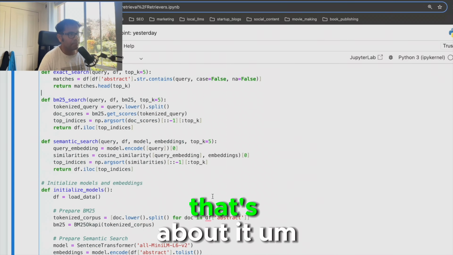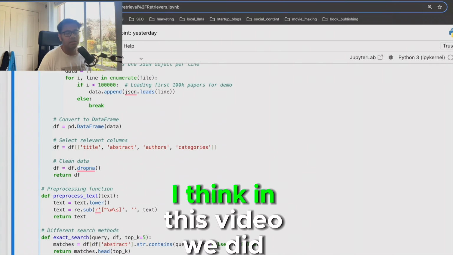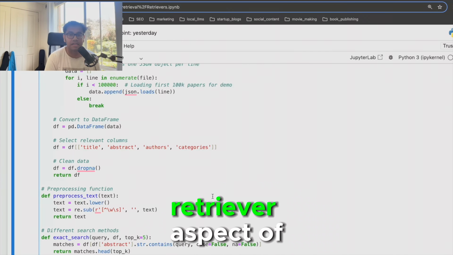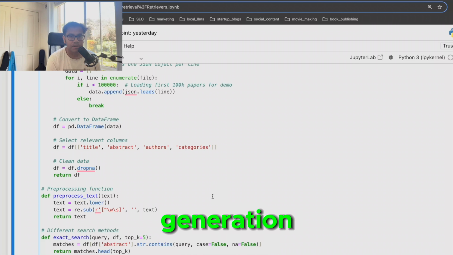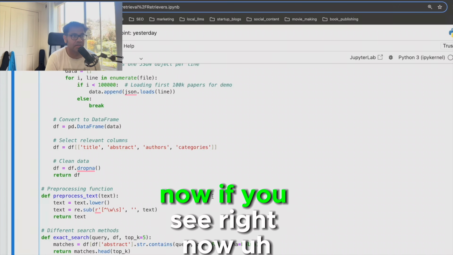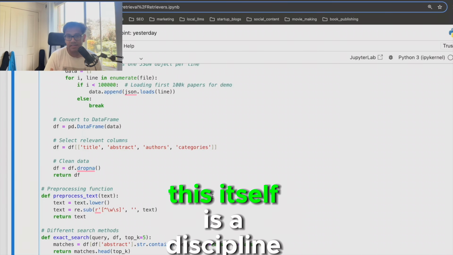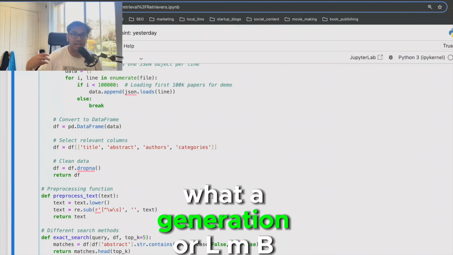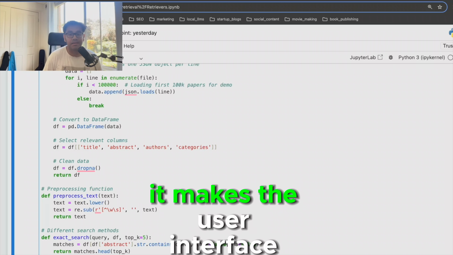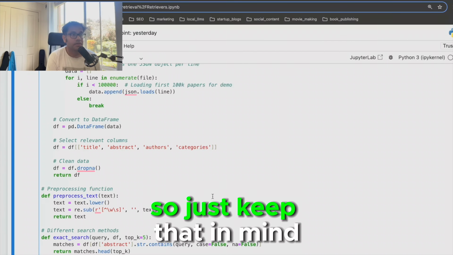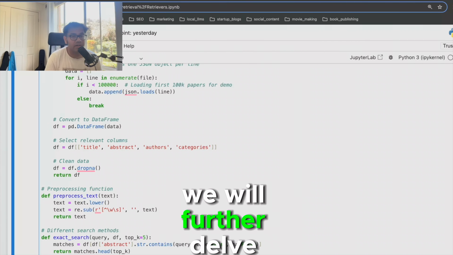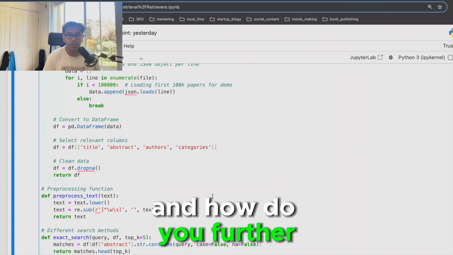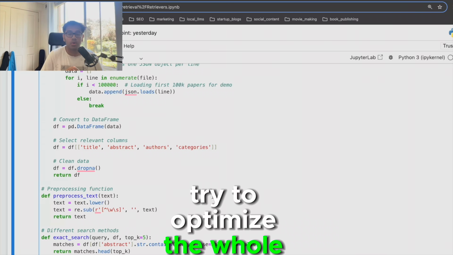So that's about it. I think in this video we did really well. We went deeper into the retriever aspect of Retrieval-Augmented Generation and understood how important that is. This in itself is a wider discipline, and on top of that, LLM-based generation makes the user interface much clearer. We will delve deeper into how the retriever and generator work together and how to optimize the whole system.